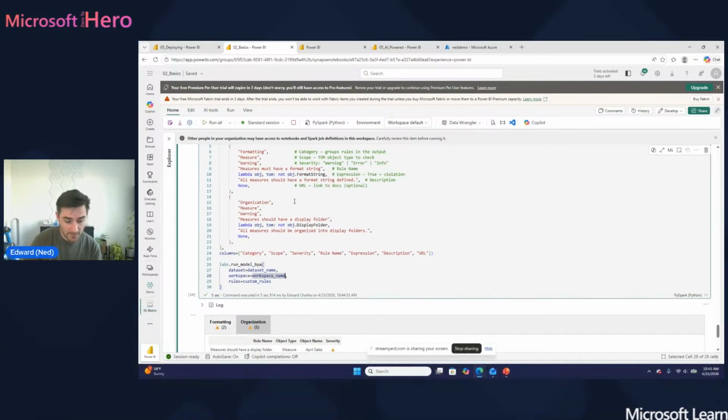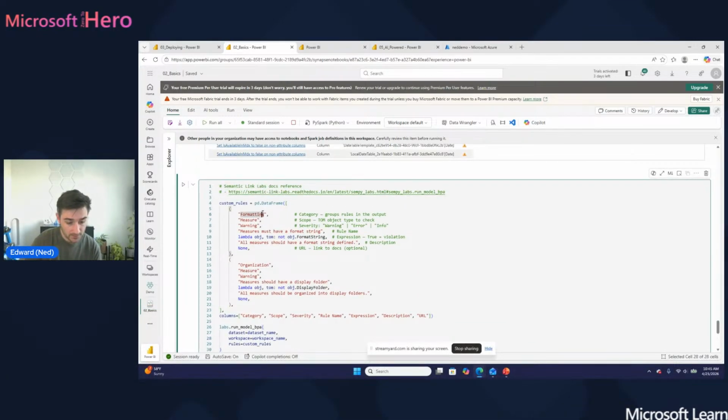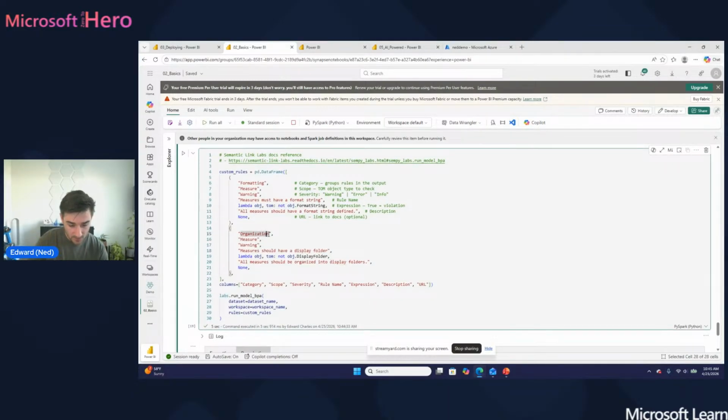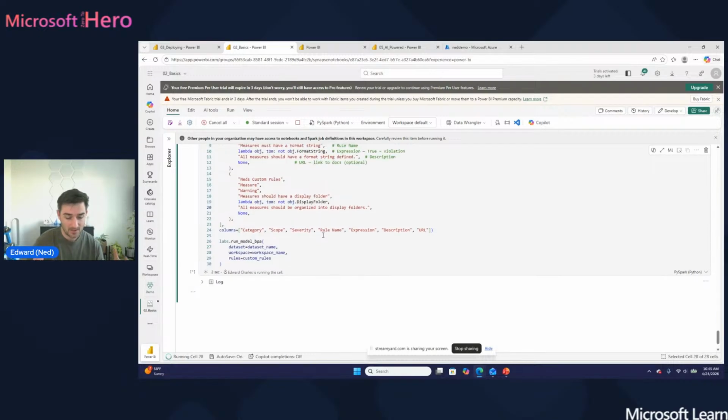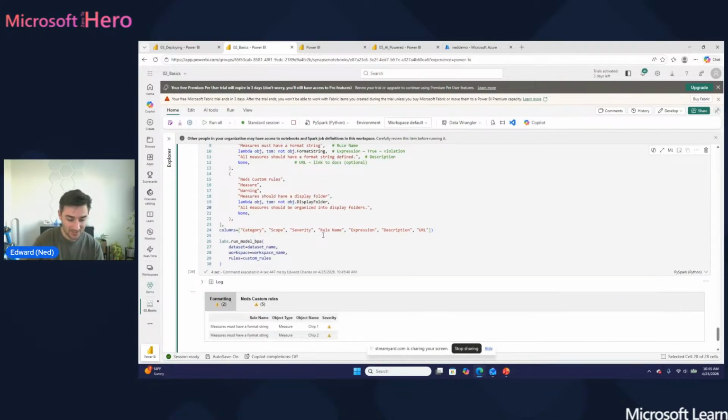But what's really fun about these additional rules right here is you can completely customize them and organize them any way you want. And then you can run them over and over again. For example, if I wanted to name this section, instead of organization, Ned's custom rules, and then I run this again, you'll see that when this runs, that section has now been renamed to Ned's custom rules.